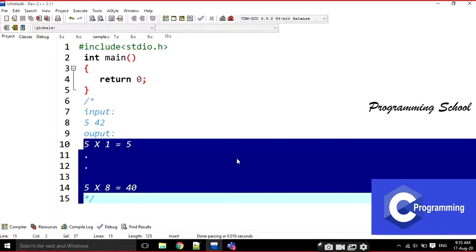What am I doing here? I am doing 5 ones are 5, 5 twos are 10, 5 threes are 15, 5 fours are 20. I am always doing 5 into some i value, right? But where do I have to stop?